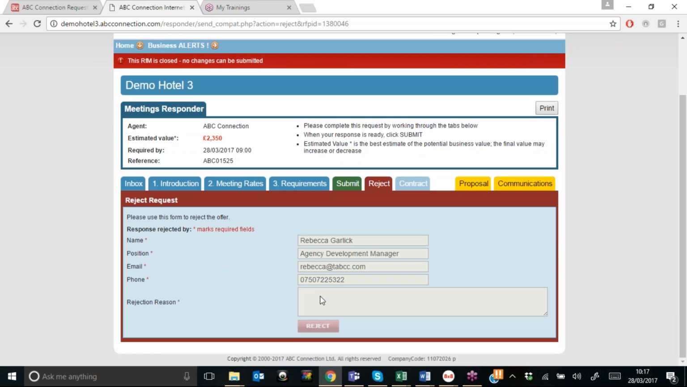And you must provide a reason that you're rejecting the booking, so you're fully booked or something like that, and then hit Reject. If you are fully booked, or if you've got a room that holds just a couple of people less than what they're looking for or something like that, don't automatically reject it.